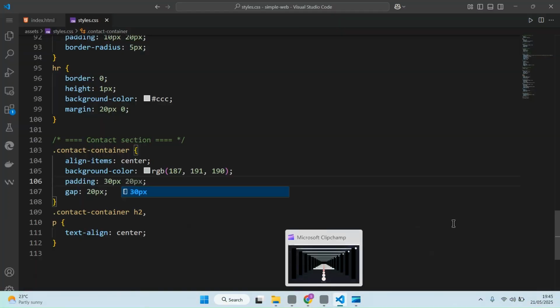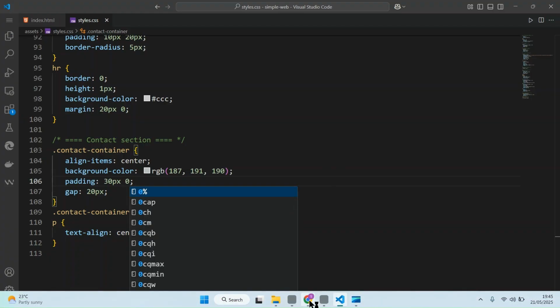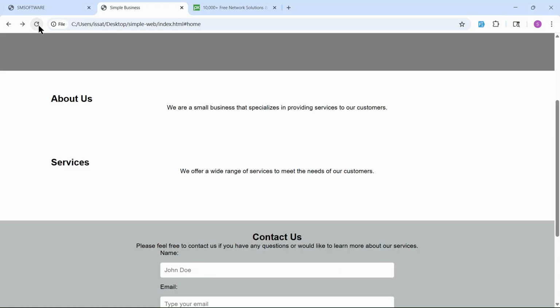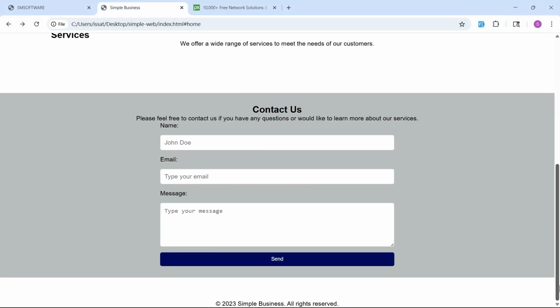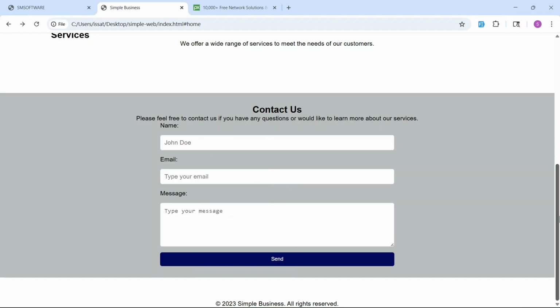So 30 pixel, sorry, 30 pixel and zero, just like that. So if you reload, okay, now we get padding top and bottom, but it's zero on the left. So we can add even more padding if you want. So we can have this color.